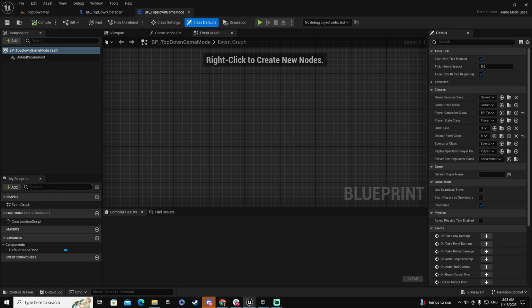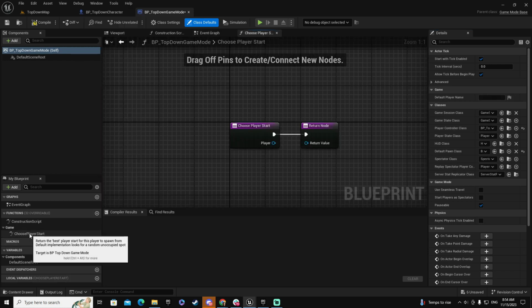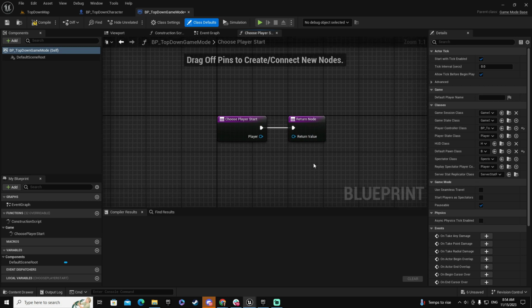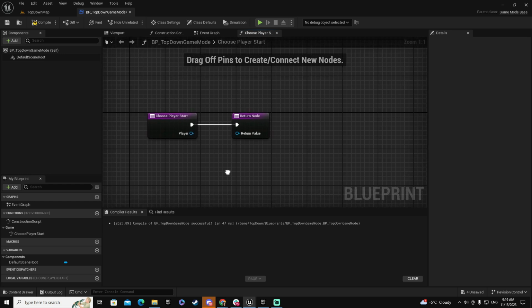On the left in this section, you can add an override function. In this case, you have a list of several of them. I'm going to select Choose Player Start, which is here. And now we have this function, and this function is added to the screen as we see here. Now we're going to add some simple changes here.